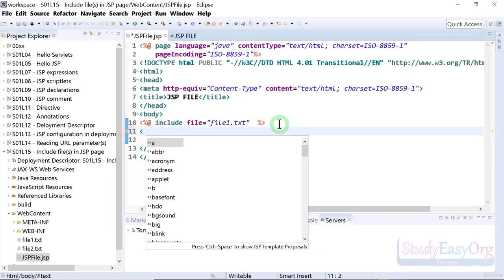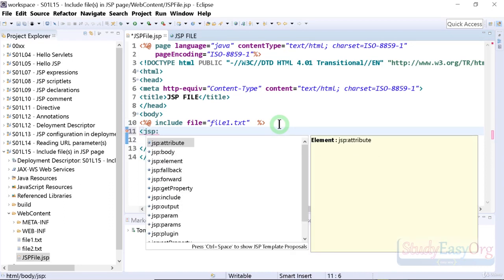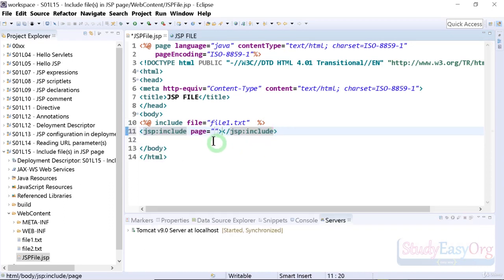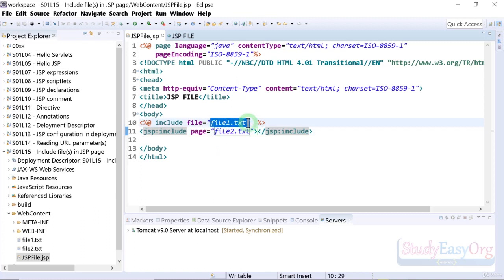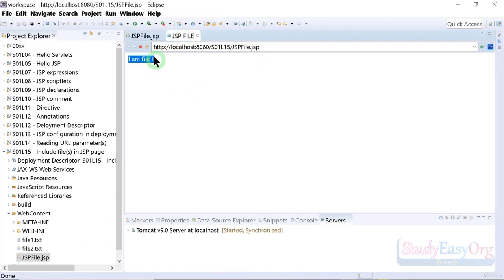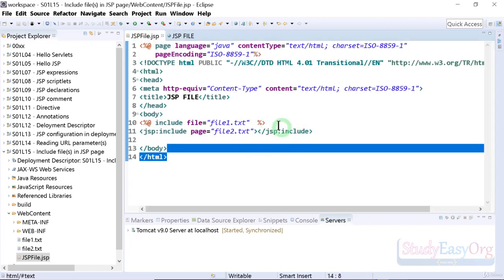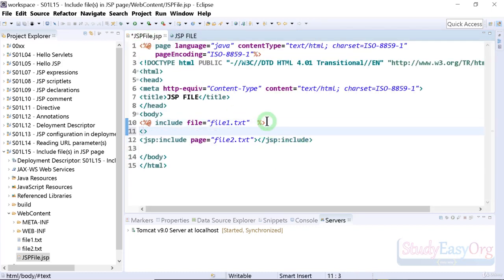Now there is yet another way. The way is jsp:include. And in here, the value of page would be again the file name, as the file is directly available inside the web content folder. So it would be like file2.txt. Now friends, just in case the file is not directly available inside this web content folder, in that case you need to give the complete path. Alright, now let me refresh the page, and here is the output, which is cool. In between, let us also add a BR tag.